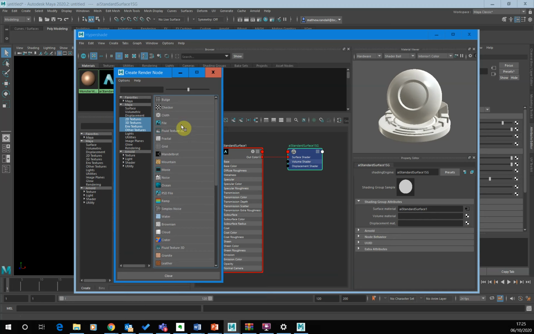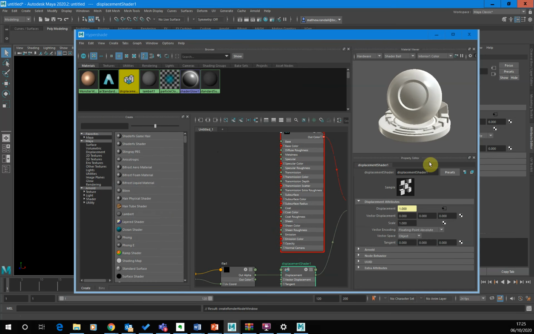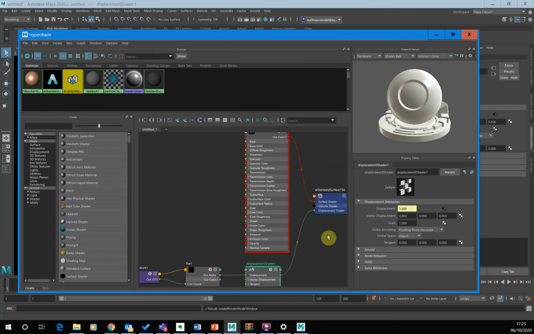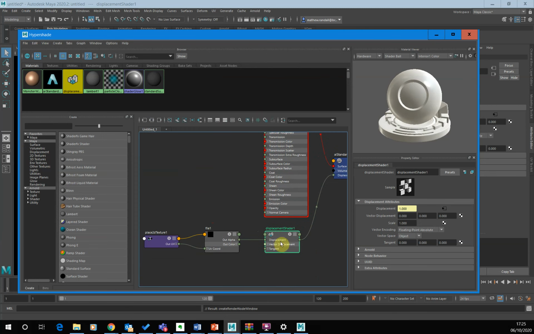Okay, then it brings up this dialog box here, and I'm going to click on File. And you'll see that it's added some nodes here. I'm just going to make this a little bit larger so you can see it. We've got a displacement shader now, which is connected to a file.